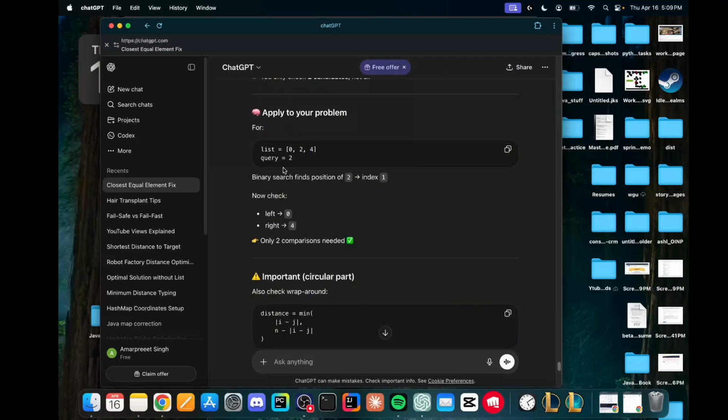So if for a query binary search finds the position, check left and right, which is only 2 comparisons. Also check wraparound.